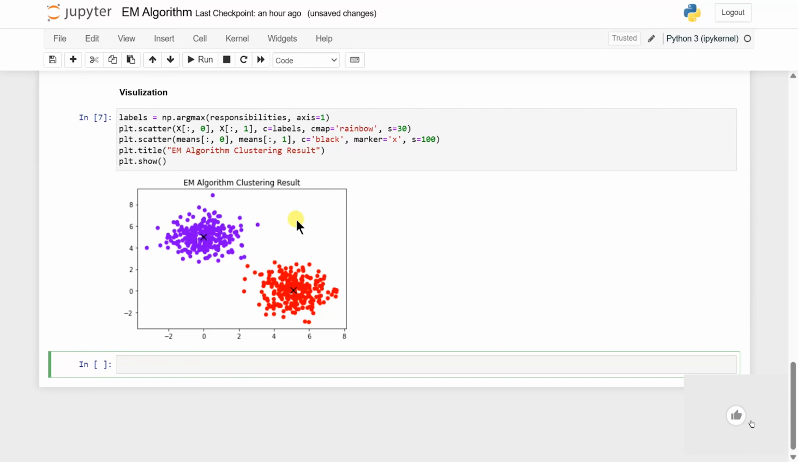So let's quickly recap what we have learned today. The EM algorithm is used to estimate parameters when the data has missing or latent variables. It alternates between expectation and maximization steps until convergence. It is widely used in clustering like Gaussian mixture models, in density estimation and in hidden Markov models. And the best part about this video is you now know how to implement it from scratch.